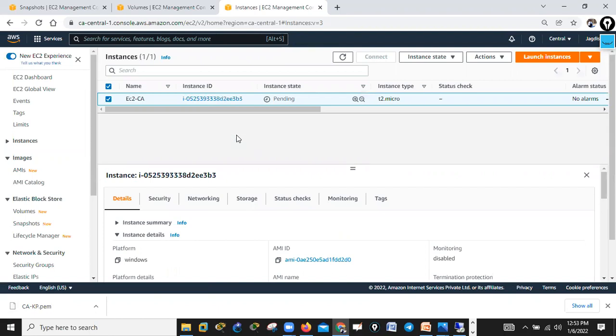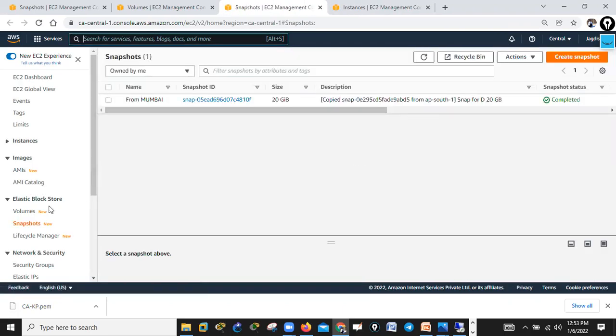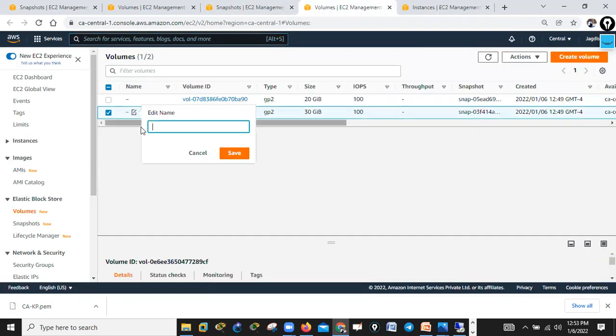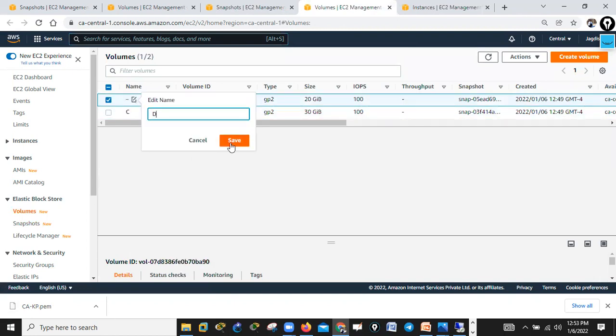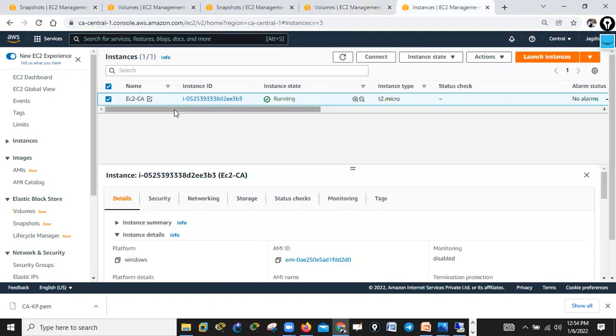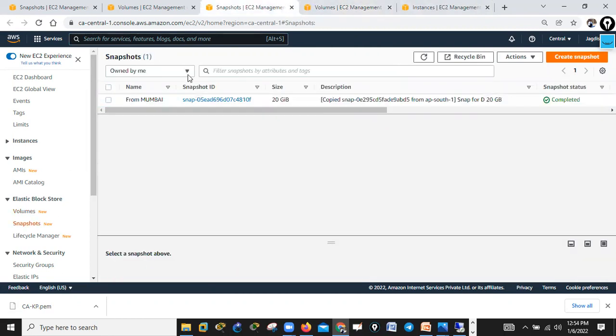Guys, think, don't just blindly trust whatever I'm saying. Think in all directions. Here, in the Canada region, you can see 30 plus 20. This is my C drive. This is my D drive, which we added while creating the EC2 instance from the snapshot. This is my EC2 CA. Now, this is the snapshot which you received from where? From Mumbai.